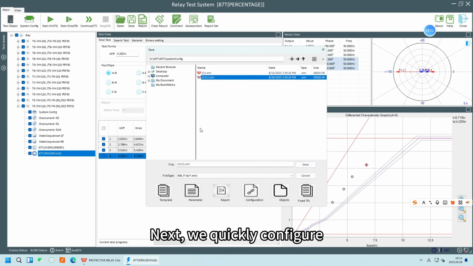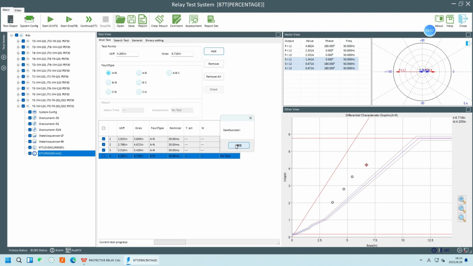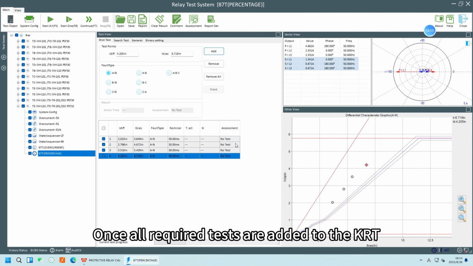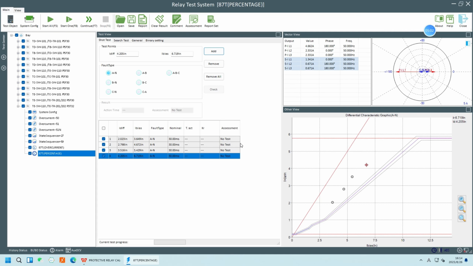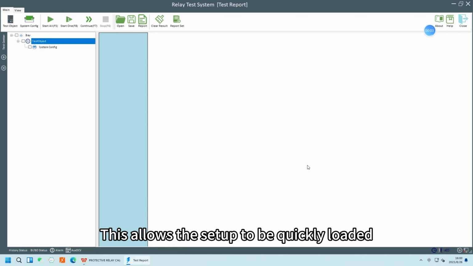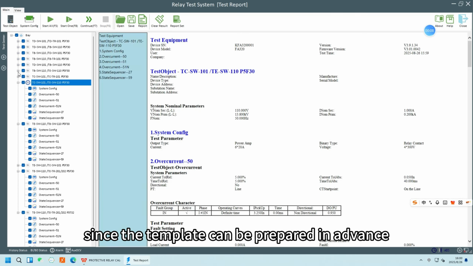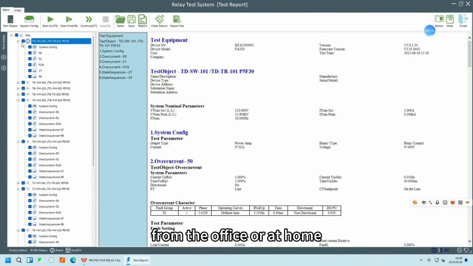Next, we quickly configure the entire test sequence according to the requirements in the settings sheet. Once all required tests are added to the KRT test center, we can save the configuration as a user template. This allows the setup to be quickly loaded during on-site testing, saving significant time since the template can be prepared in advance from the office or at home.